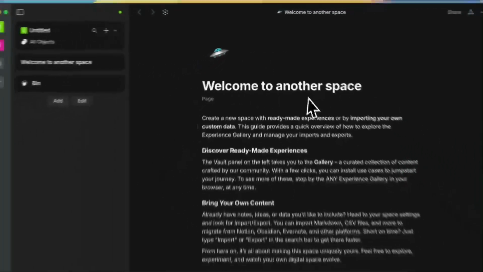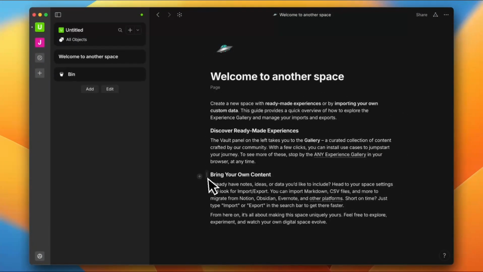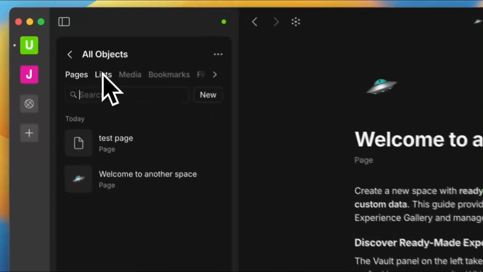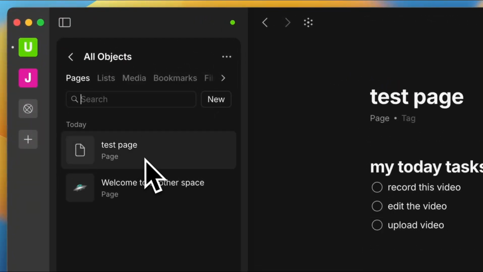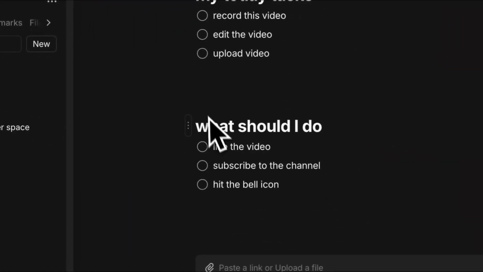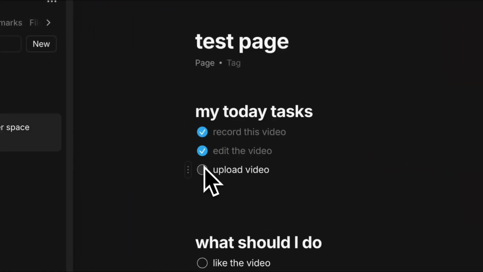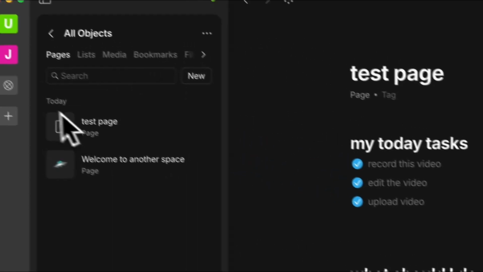Now, once I click out, and as you can see here, I'm out. Now, the page isn't anywhere to be found. That's because I need to click on all objects here to access the test page. And here is the test page. I can here check the tasks that I have and go ahead.